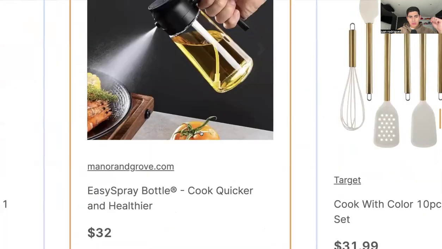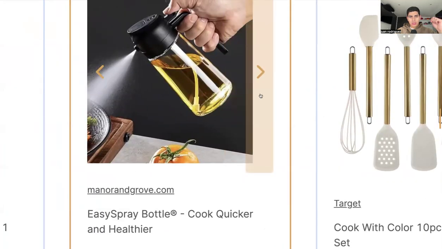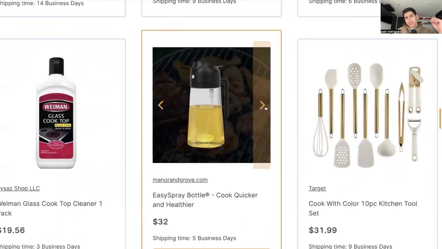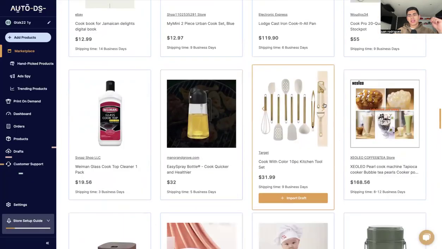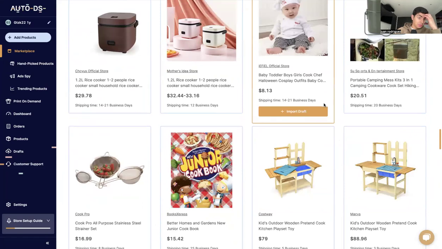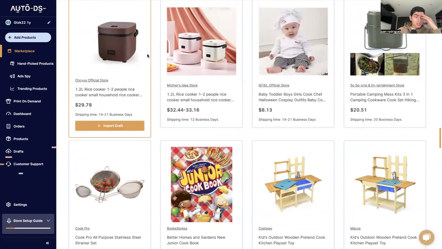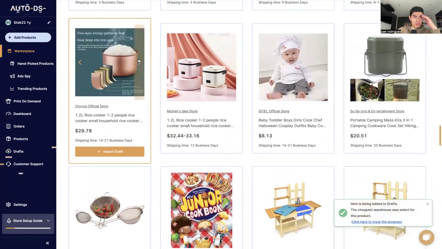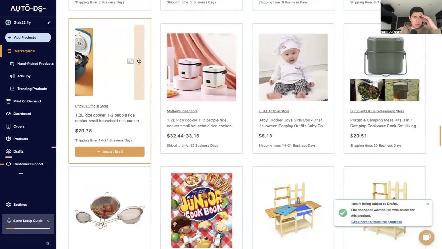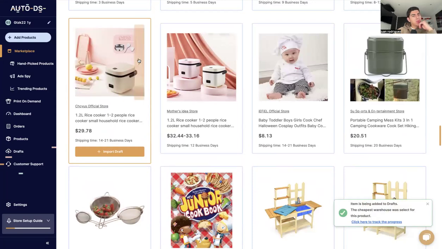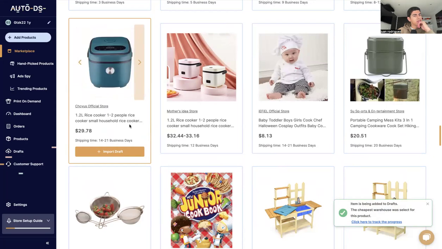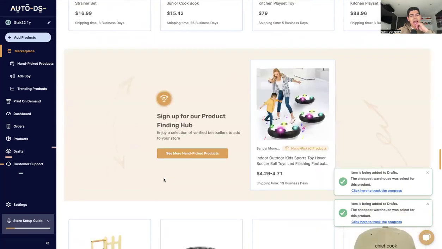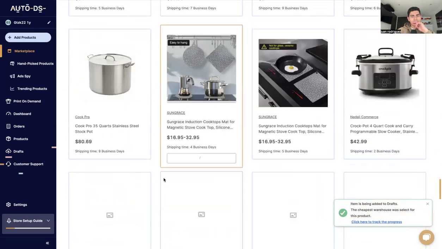Spray bottle, cook quicker and healthier. Let's see this. I mean, this doesn't really have a value proposition, but it could be a rice cooker, a small household rice cooker. You know what I like about it? It's pretty aesthetic. It's not like your regular one. So I'll just add it. I'll put it here on the list.